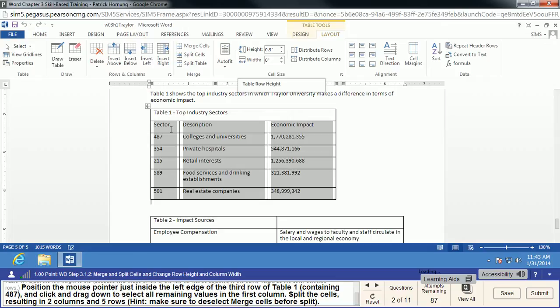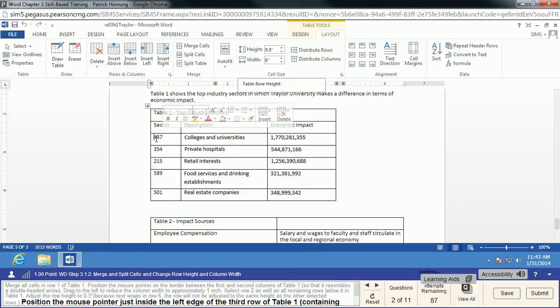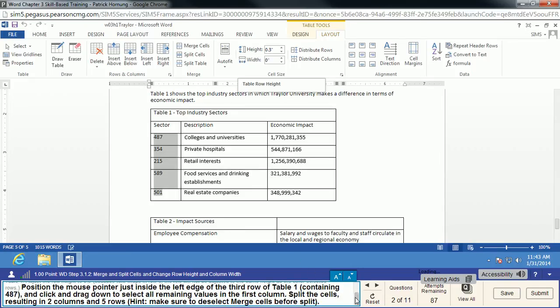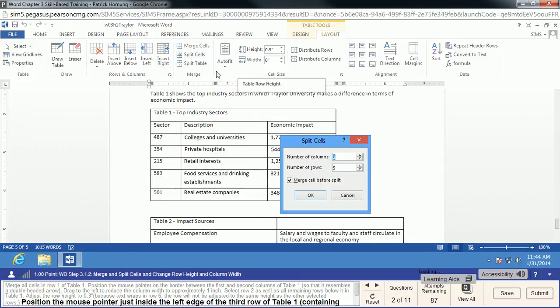We're going to position the mouse pointer in the inside of the left edge of the third row on table 1, inside the left edge on the third row on table 1. We're going to scroll on down, because what we want to do here is split the cells. You click here, and we want to split that into two distinct columns. So there's going to be a column here and there's going to be a column here.